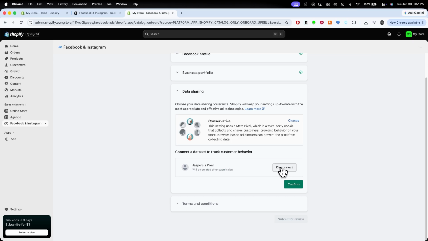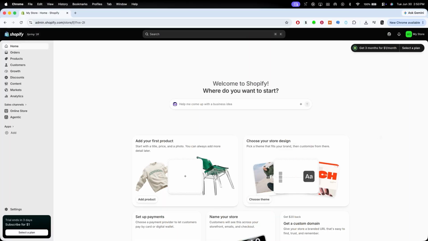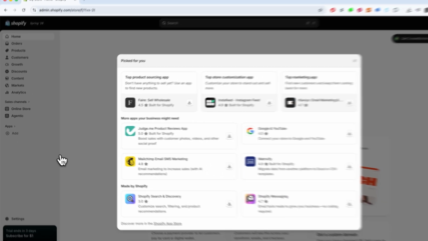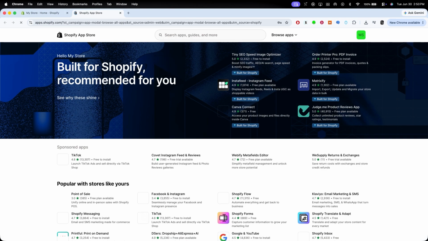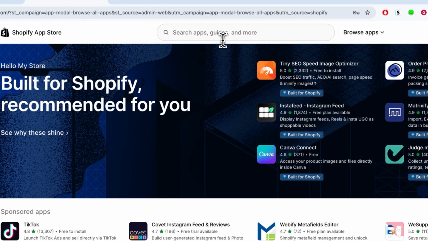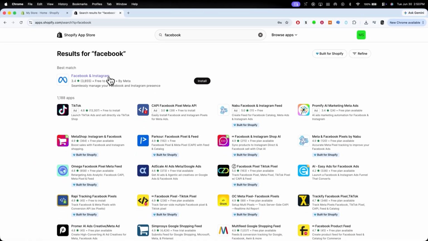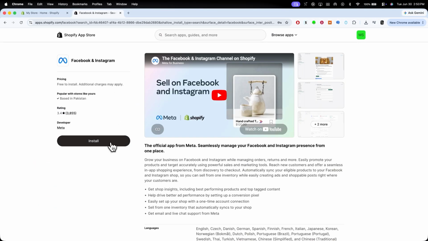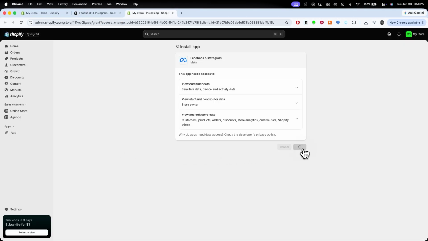All right, let's begin. First, sign in to your Shopify dashboard. In the left sidebar, go to the Add Apps feature. Then select the App Store embed from the bottom. If you don't already have the Facebook and Instagram sales channel installed, search for it using the above search bar. Next, open the Facebook and Instagram sales channel and install it.